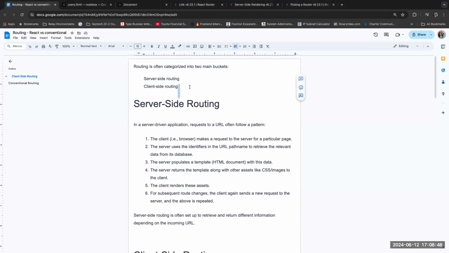All right. So routing. Let's talk about routing. What do you guys think about when we say routing? What is it exactly we're talking about? So in general, right? Routing.